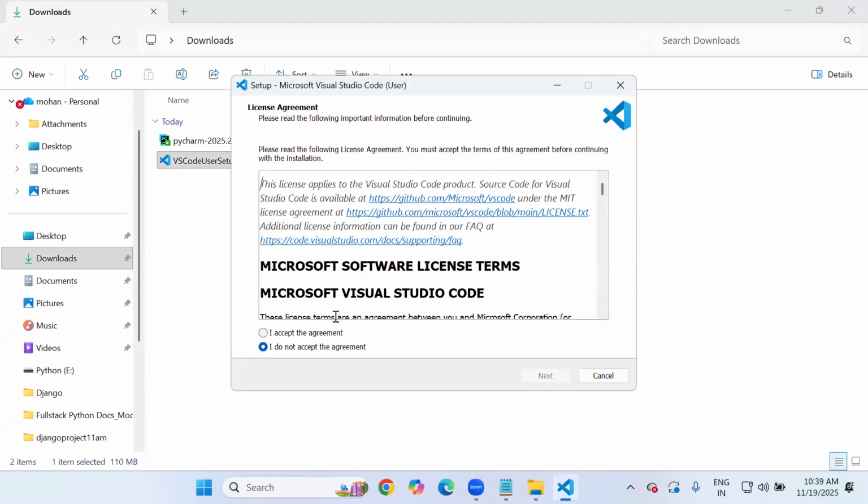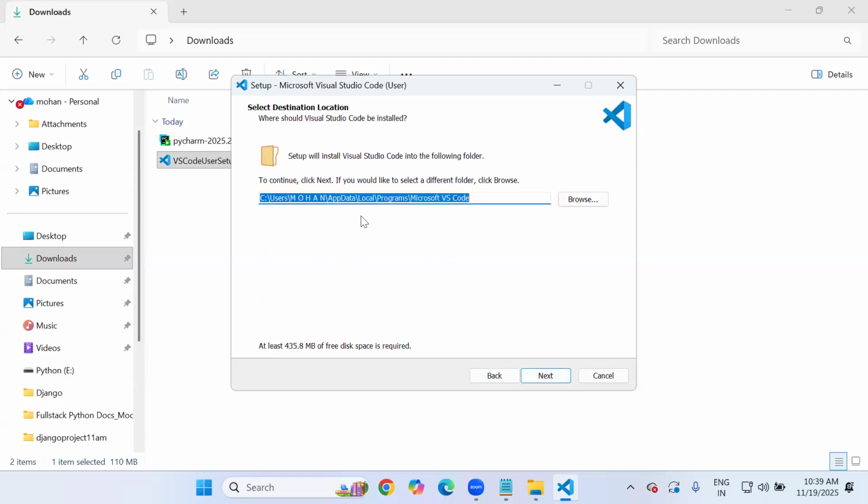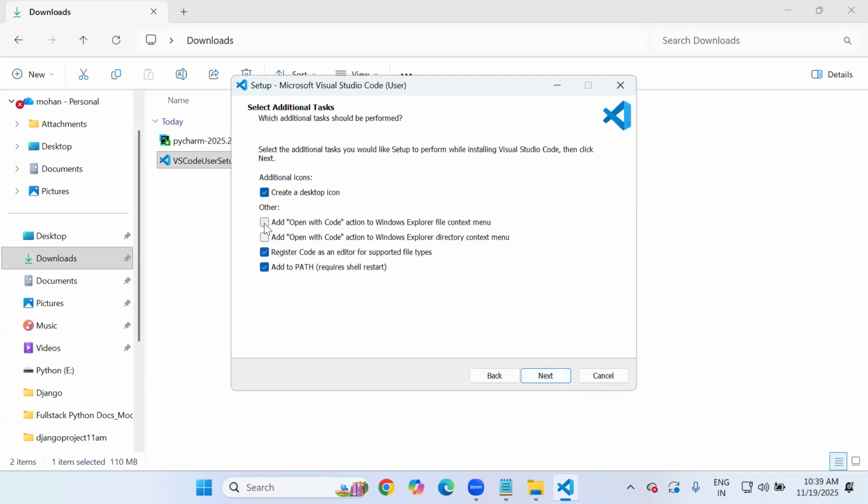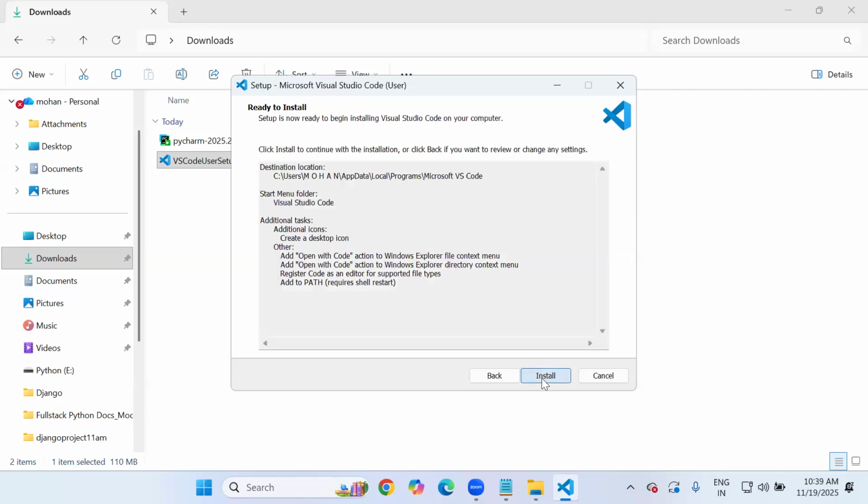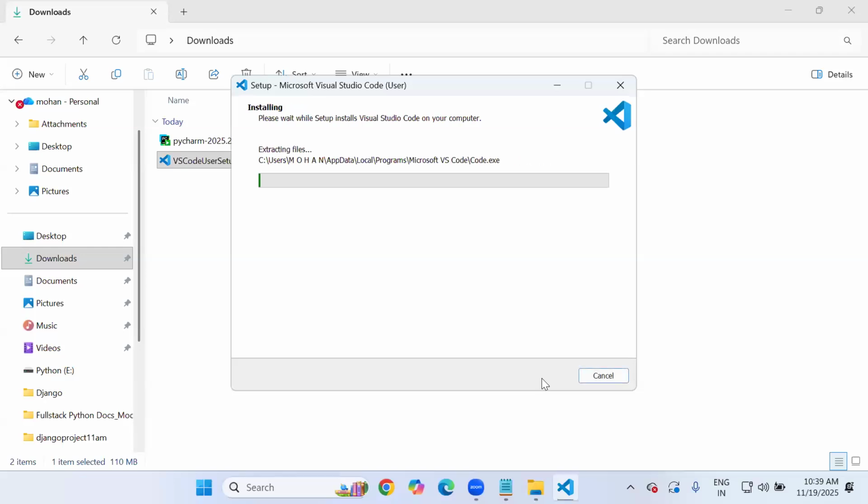It will ask you to read the agreement and license. Obviously, we don't have time to read the agreement, so we can accept the license and click on next. Now it will be located in the C drive users folder, but some space is required, just a little bit, 435 MB, it's not GB. It's a lightweight software. Click on next, and make sure that create desktop icon, add context menu option, all the checkboxes you can activate, and click on next and install. Just wait for a few seconds, and your VS Code setup is ready.